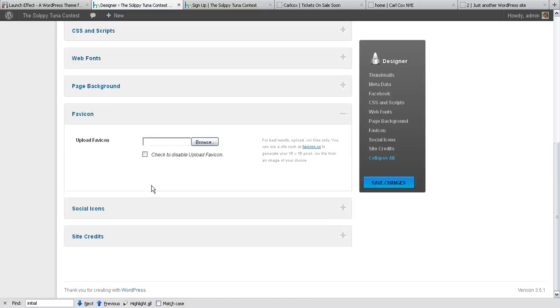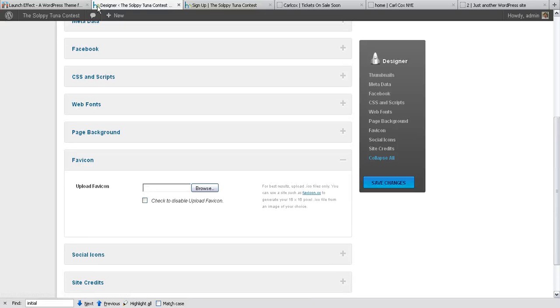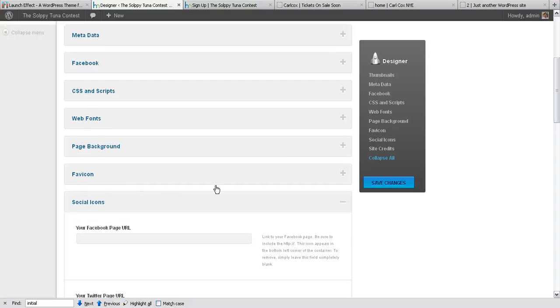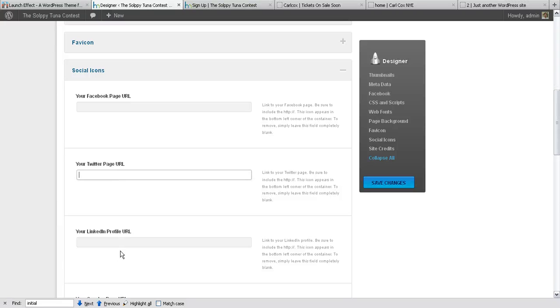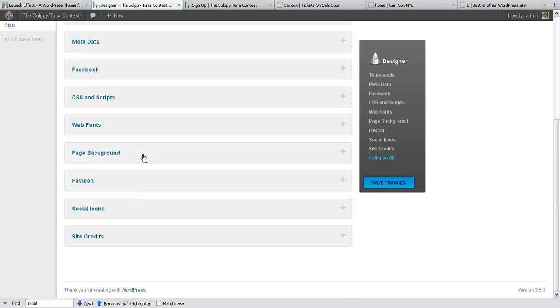The favicon is this little image right here. That needs to be uploaded 16 by 16. If they have a Facebook, a Twitter, a LinkedIn, you put all those URLs there.